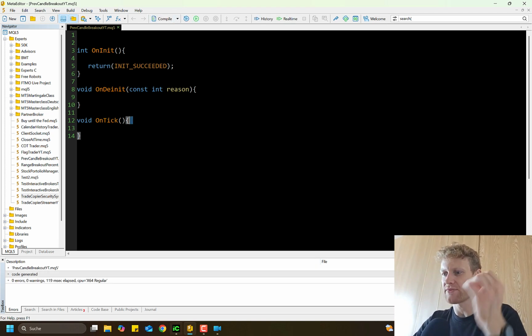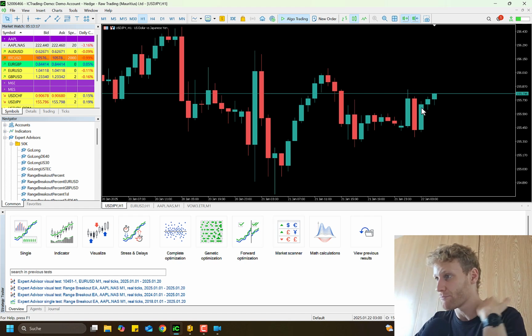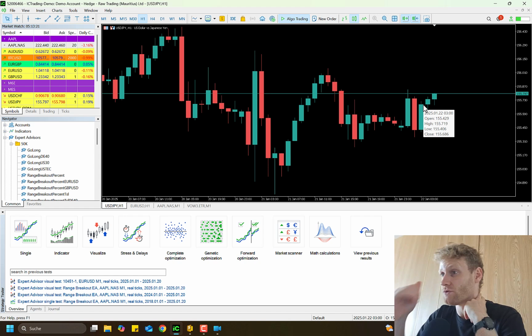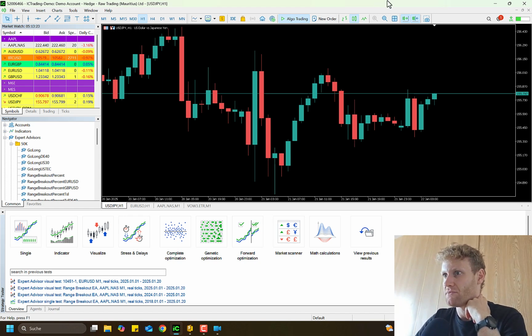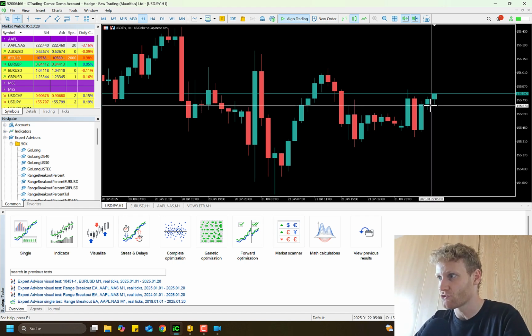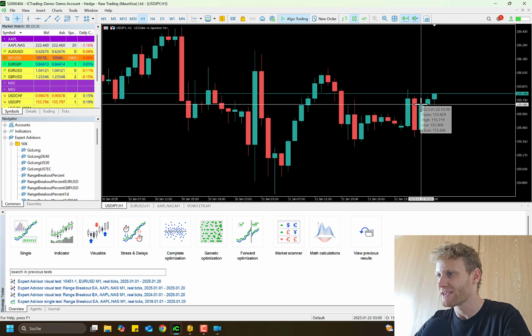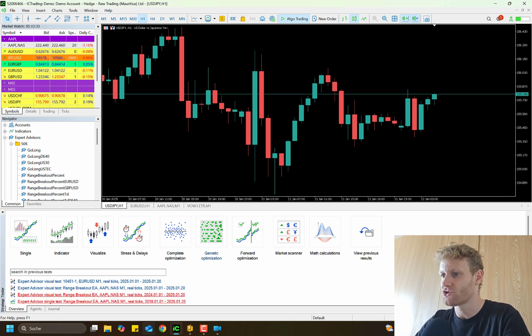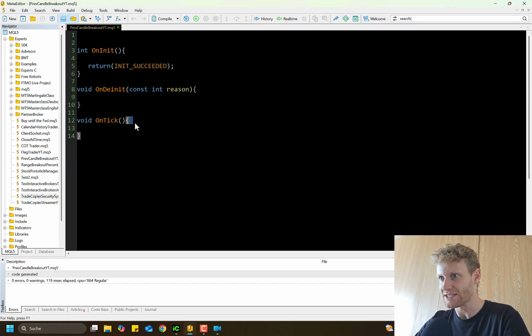So what do we want to do? If we want to trade the breakout from the previous candle, then of course we have to make sure that we get the value of the previous candle. So for example, if this current candle opens, then we want to check the last candle and the candle before. So we need a total of 2 candles. There are different ways to do this, and in the OnTick function we will now implement one way.